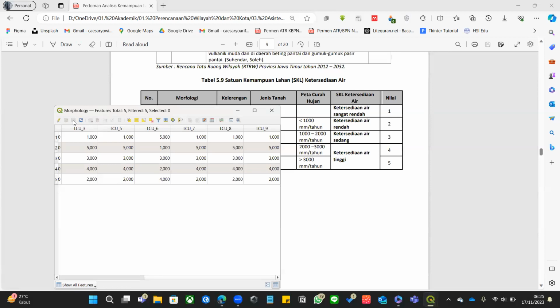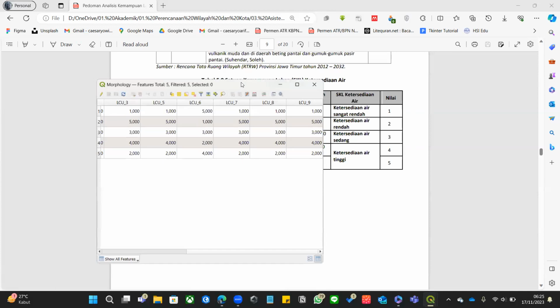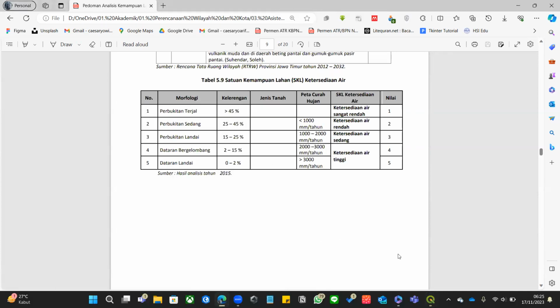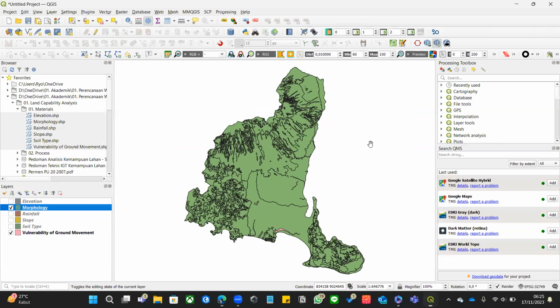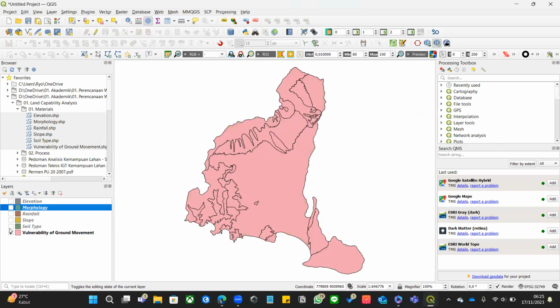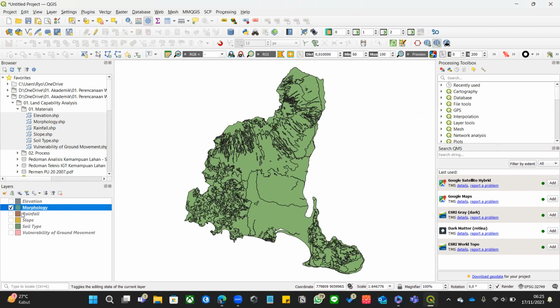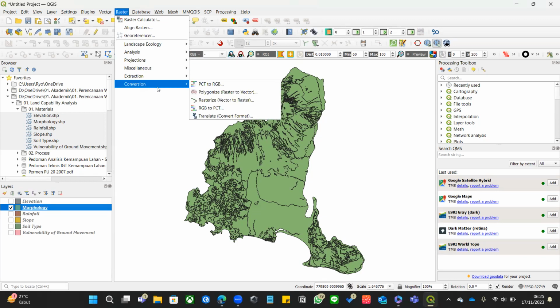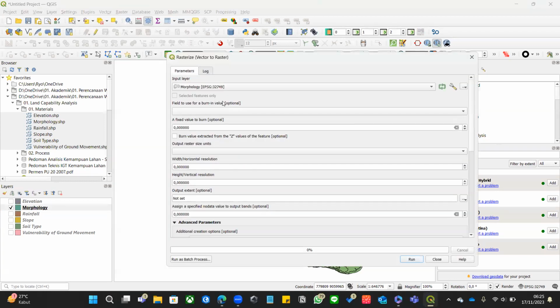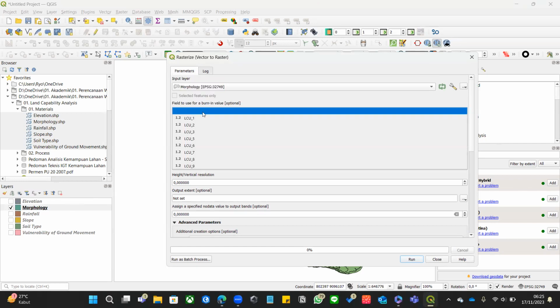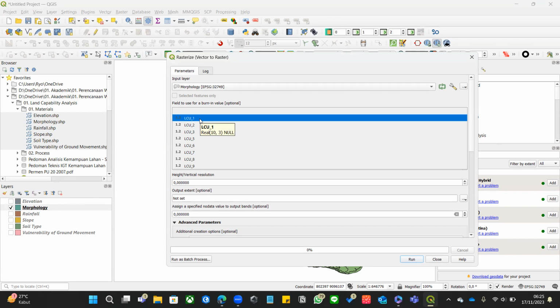And then we can save our edits and deactivate the editing mode. So here we get all of our values. After that, we need to convert this to raster. In the raster toolbar, we choose conversion and then choose rasterize. Then we choose the morphology layer and the field to use. Here we need every one of the LCU.